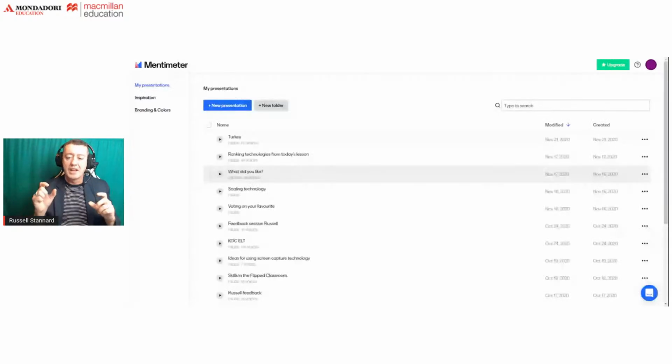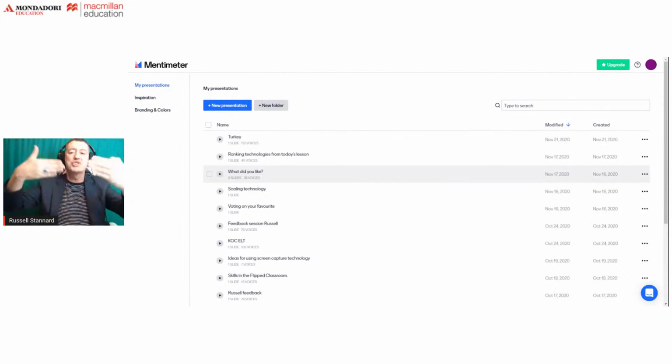Mentimeter is brilliant because you can use it in the classroom, and students can answer questions on their telephones. But you can also use it in an online context because you can share a link and then the students can answer through the link. And the great thing about Mentimeter is it's free, and it allows you to have lots and lots of interaction with your students. You can get them to share stuff and it will collect everything together in one place.